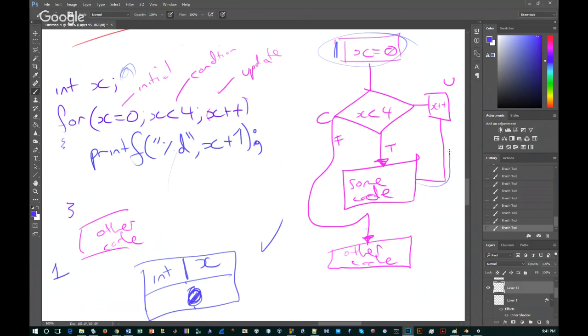It's then done that code. So it'll follow back up here and do the x plus plus. So now x has in it 1. Okay. It then checks, is x less than 4? Yes. So it'll print out x plus 1, which is 2. So we've done the some code, we go back up, we do plus plus, so now x equals 2. Is x less than 4? Yes. So we print out x plus 1, which is 3. We've done our some code, we go back up, we add 1, so we get 3.